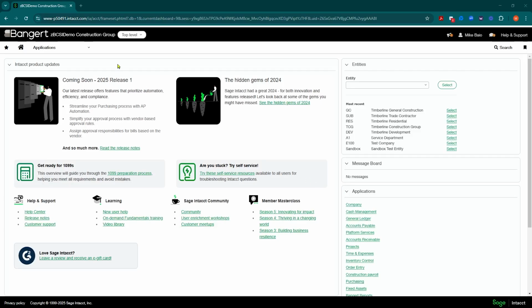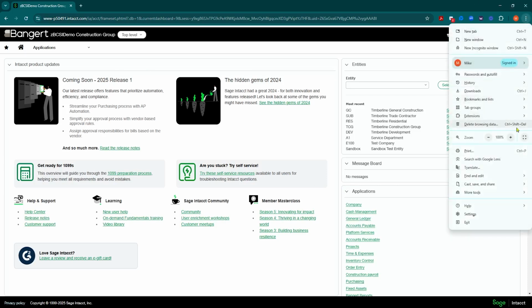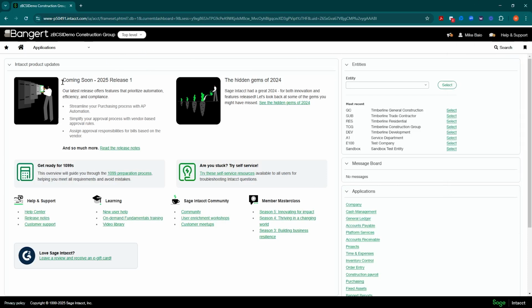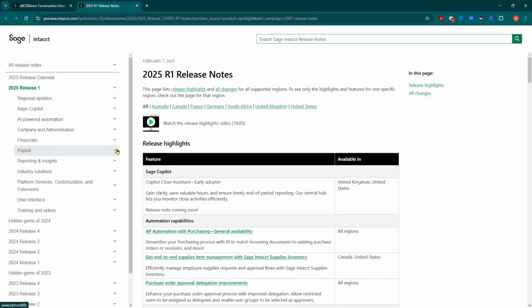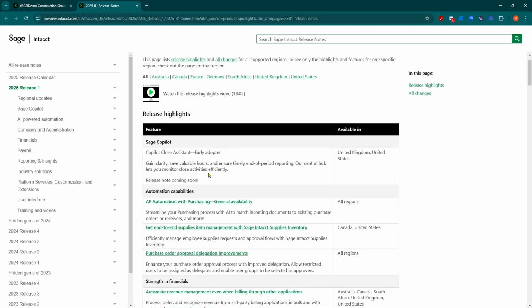What I would recommend doing first is going into the release highlights. You'll see on your home page in Intacct, I'm going to hit the home button. When you come in here, you'll see this Coming Soon: 2025 Release 1. Go ahead and click on Read Release Notes. This will show you all the highlights for 2025 R1. So feel free to explore this as well, or watch our full video on our releases.